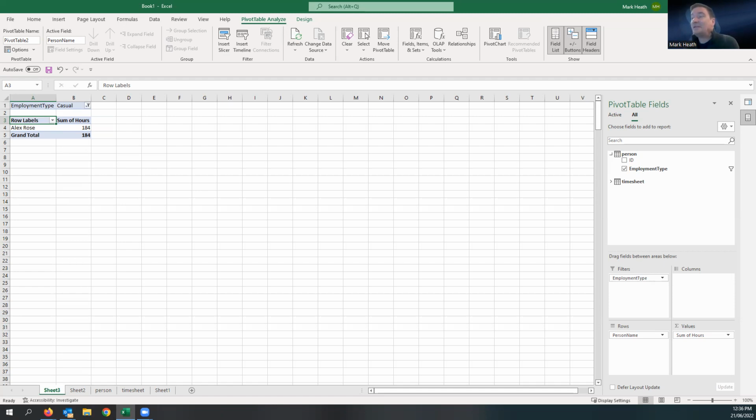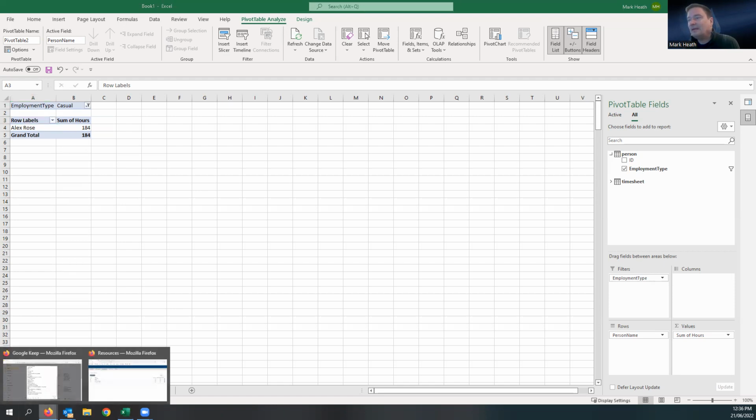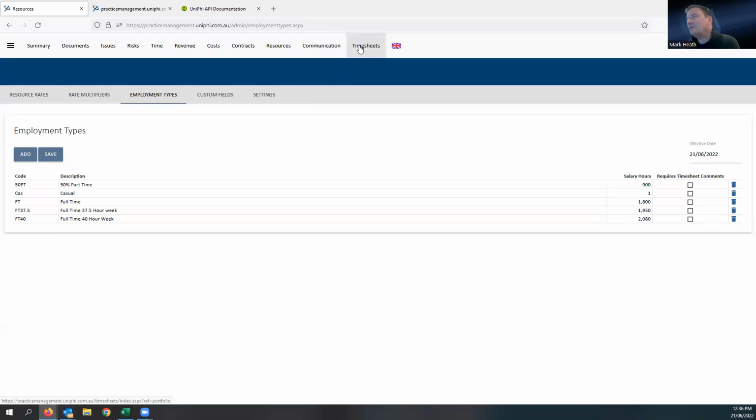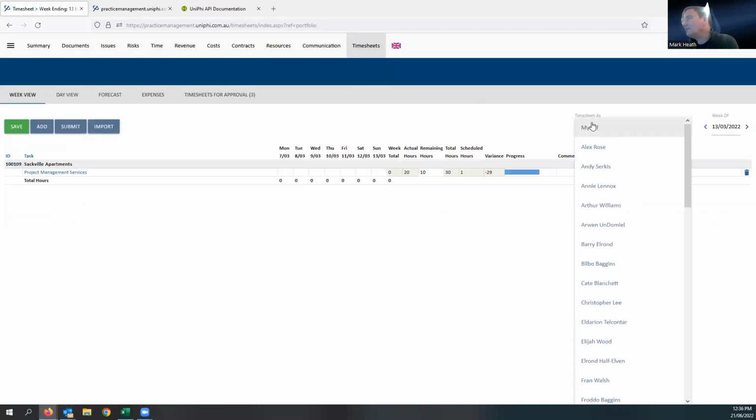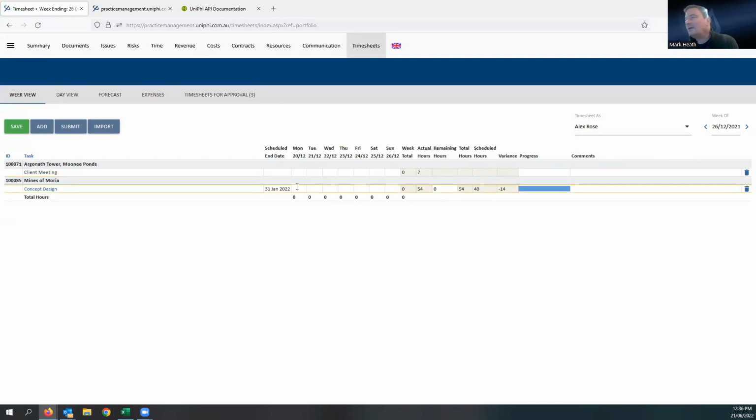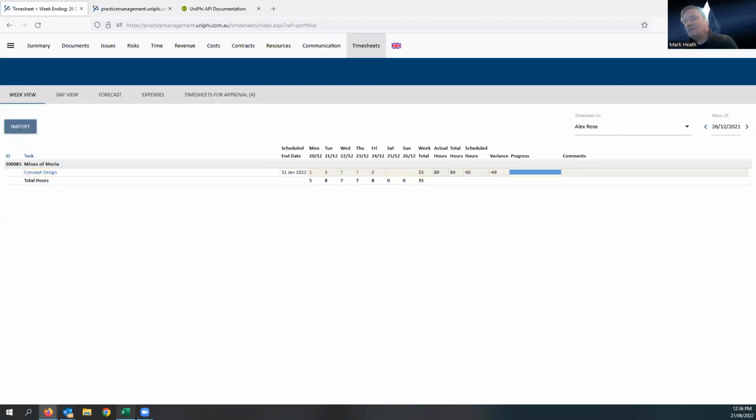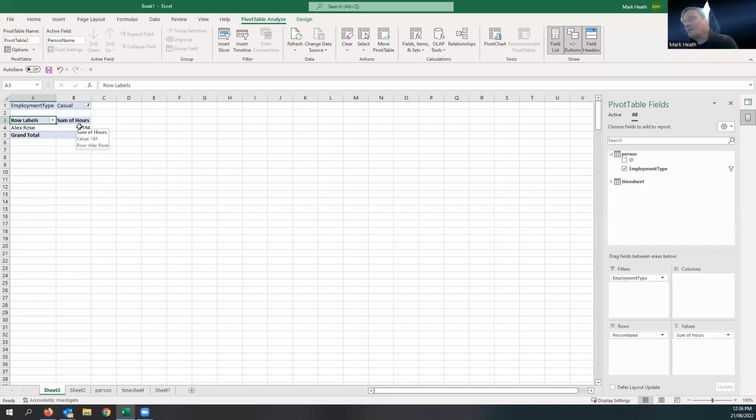Actually, there was one other thing I was going to demonstrate. So we've got Alex Rose 184 hours here. Again, just to demonstrate that last benefit of what we've just done as opposed to the old methodology. If I go back into the UniPhi system, go to Alex Rose, I can come in here. Let's just put some hours in for him. Oh, not 76, a bit much. And submit that. So we just put in 35 hours.